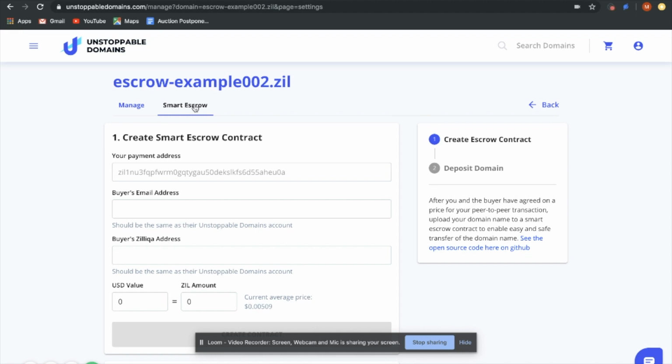The smart escrow is a smart contract that allows you to put your domain in a smart contract and then a buyer deposits funds into that smart contract, sending the funds to the seller and the domain to the buyer. So let's go through this process. Your payment address, which you'll see automatically linked here, is automatically linked because my wallet is linked to my account and Unstoppable has operator access. So by doing that, your payment address is already going to be linked here. But just to clarify, your payment address is just your owner address. This is where your domain is currently stored.